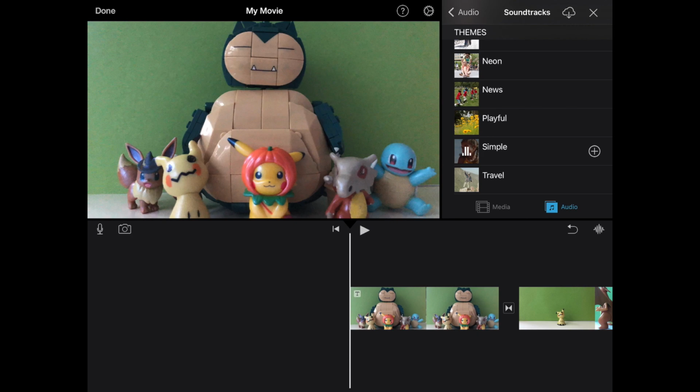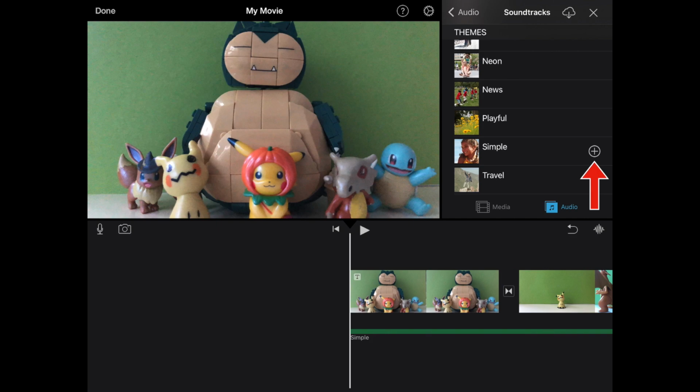To add the audio to your timeline, tap on the plus sign. iMovie will automatically fade in and fade out the music based on the length of your movie.